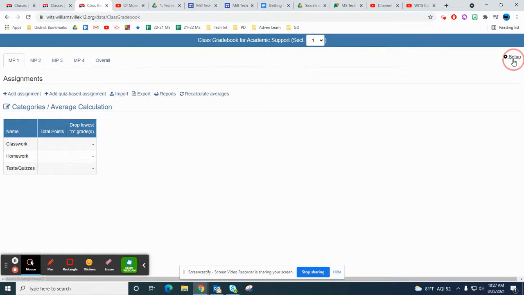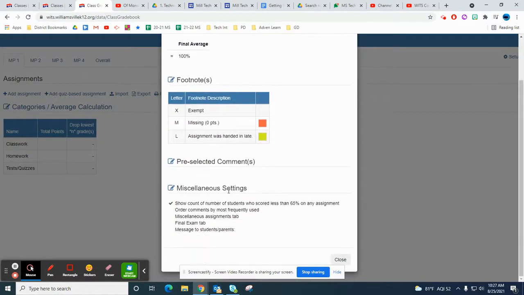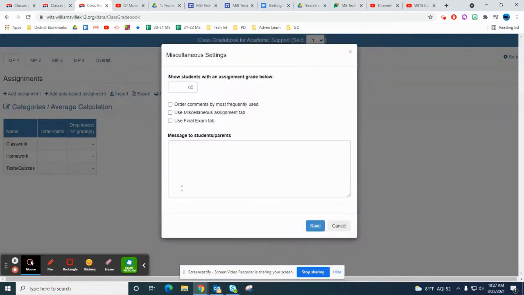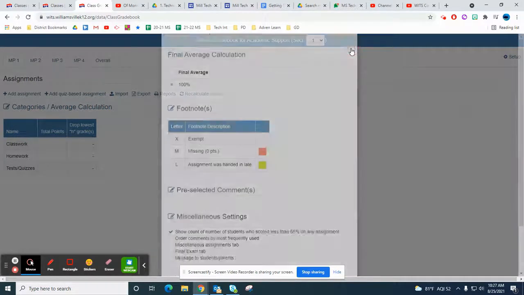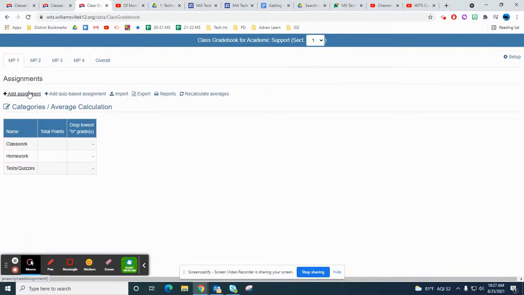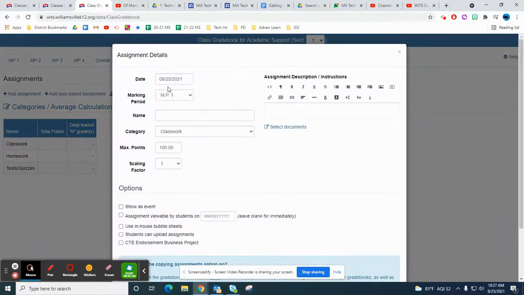You will also have the option to have some miscellaneous setups as far as how your comments are going to show up. And in WITS, you can also have the number of students who have a certain grade on an assignment identified in a report, and we'll talk more about that later. But for right now, let's go in and add assignments so we can see how those footnotes work. So we'll just add an assignment.